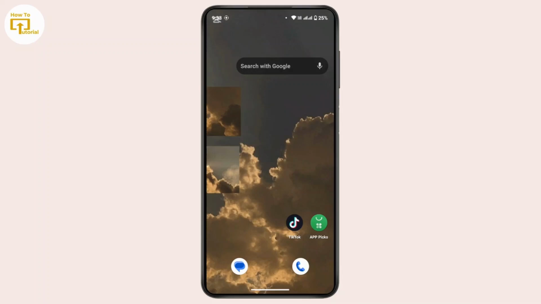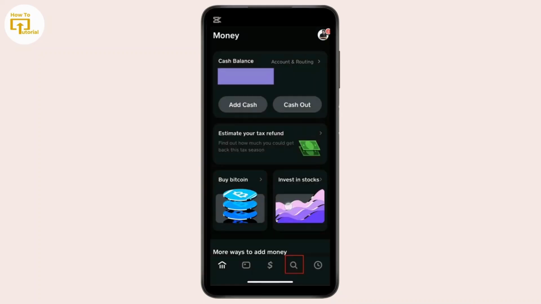First of all, launch the Cash App on your device. Now once you're on the home page, tap on the magnifying glass icon or search icon at the bottom right corner. That will navigate you to the search bar.